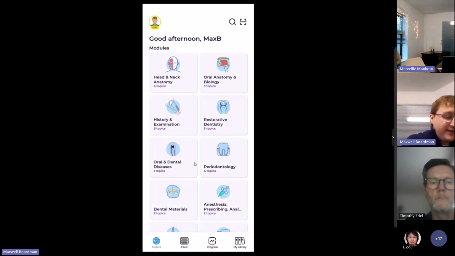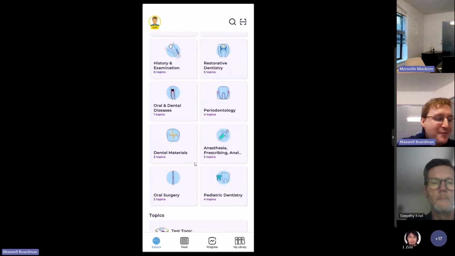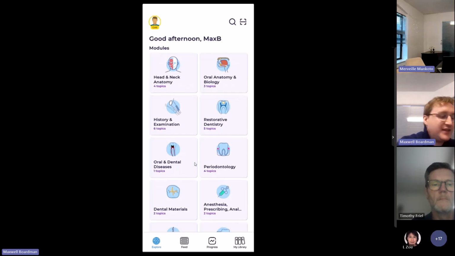I think there's hundreds of activities within the platform, so I'll go through a couple more, but I'll also take you around the interface a little bit, so you can see how to use the platform.